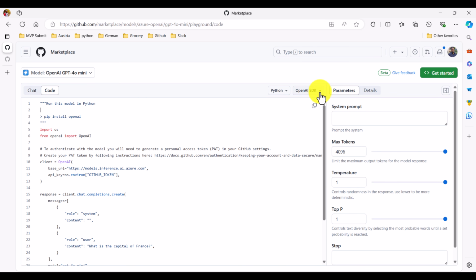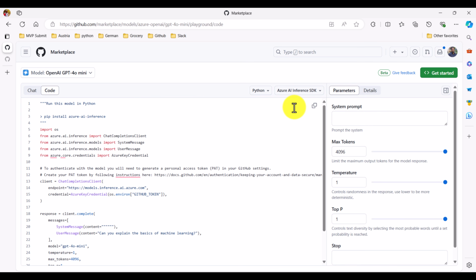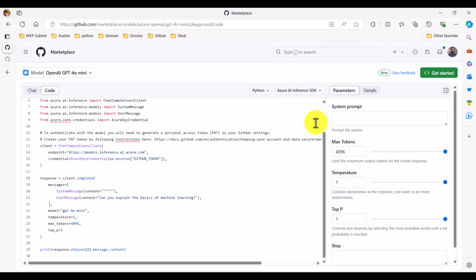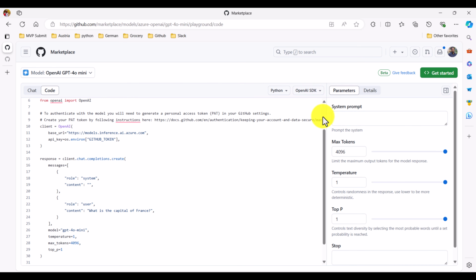Next, you can select the SDK. You can choose whether you want to use the OpenAI SDK or the Azure AI Inference SDK. If you select the Azure AI Inference SDK, the code changes slightly based on that. Same for OpenAI here. So I selected the OpenAI SDK here. Based on that, the code has been changed.